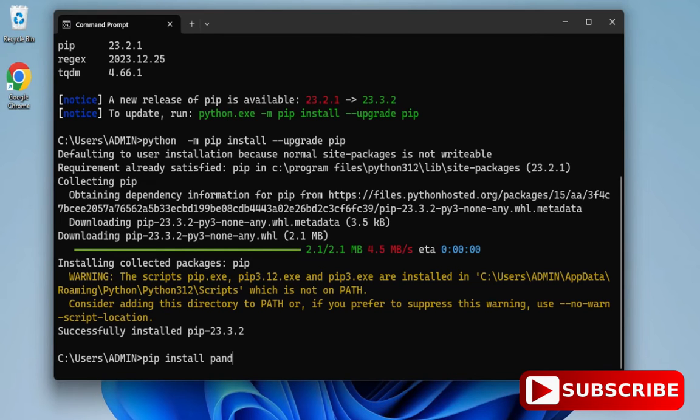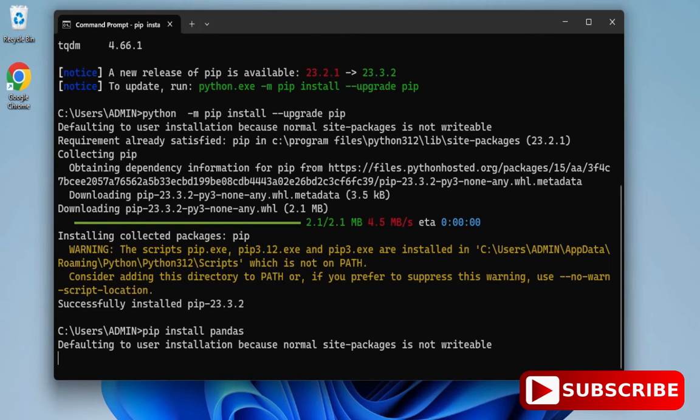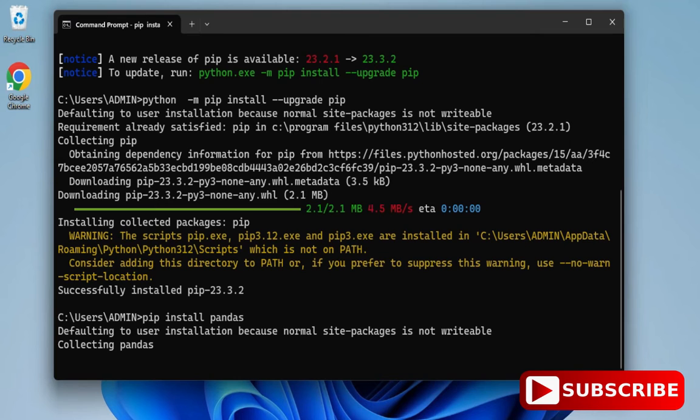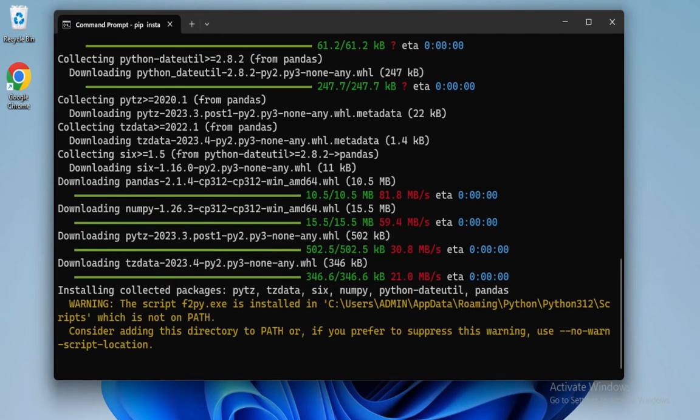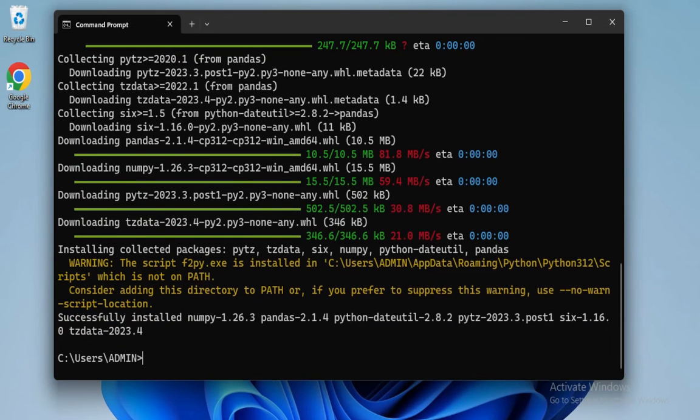So let's go back to command prompt once again. Now I will be installing pandas. So for that, I will simply type a command pip install pandas and hit enter, and guys, you can see my download of pandas has been started. It will take hardly a moment, and you can see now it is showing me message successfully installed pandas.